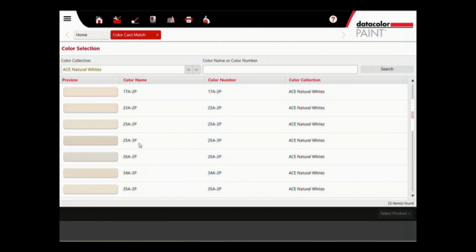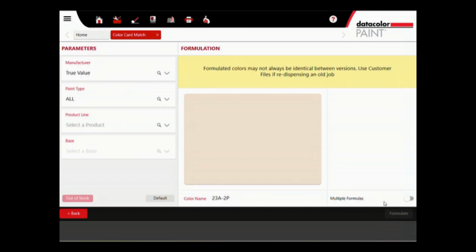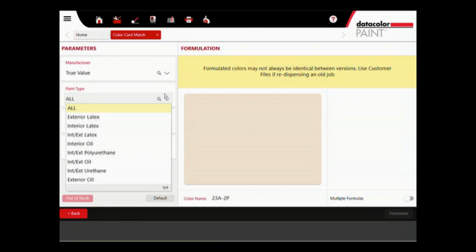But they said it's in the Ace Natural Whites collection. And so then you could either start typing in the name in the box at the top or scroll down till you find it. Once you find it, it pulls it up if it looks correct. Then you pick the paint type. We're going to go interior latex.